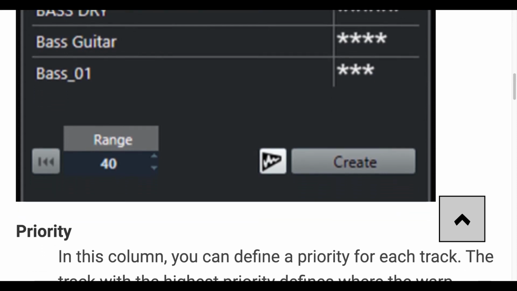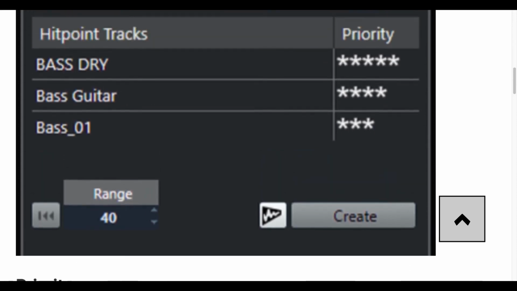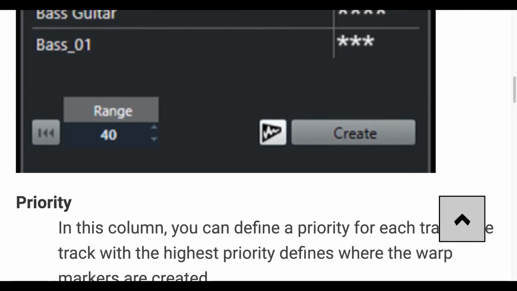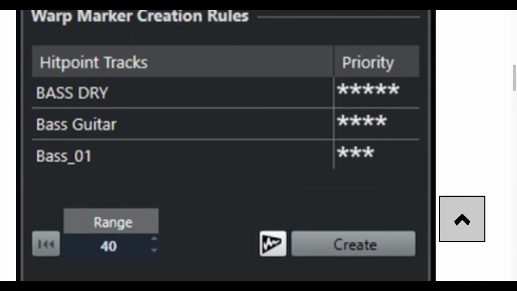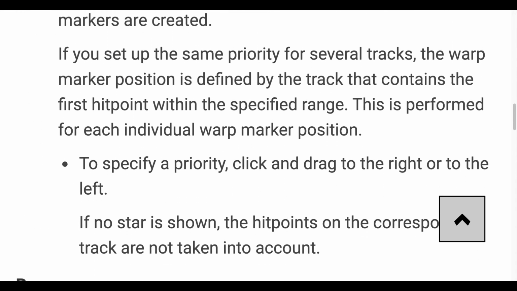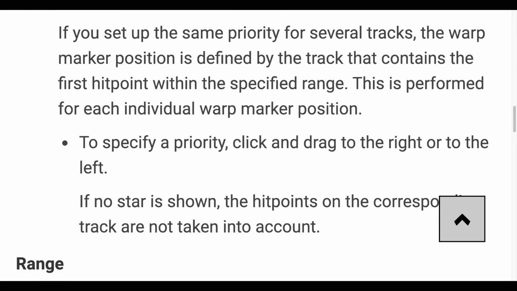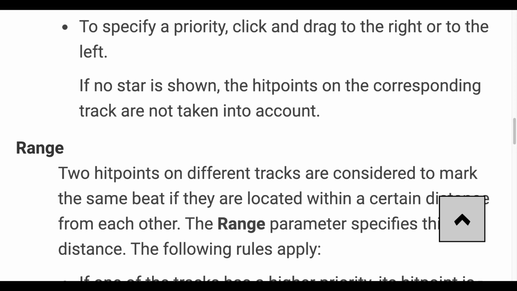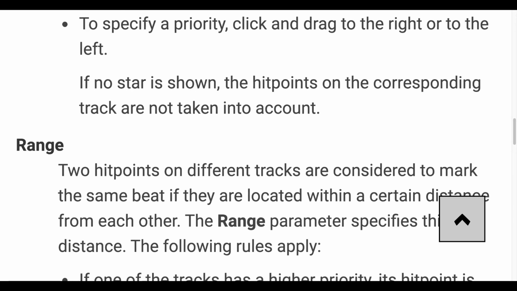Priority. In this column, you can define a priority for each track. The track with the highest priority defines where the warp markers are created. If you set up the same priority for several tracks, the warp marker position is defined by the track that contains the first hit point within the specified range. This is performed for each individual warp marker position. To specify a priority, click and drag to the right or to the left. If no star is shown, the hit points on the corresponding track are not taken into account.